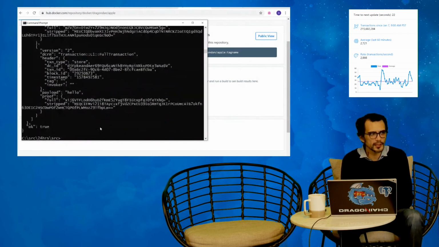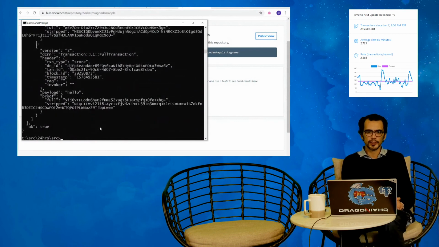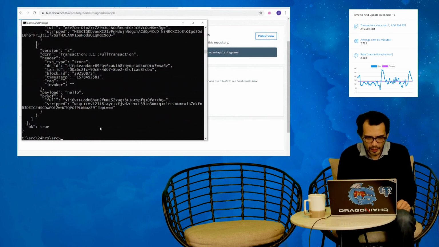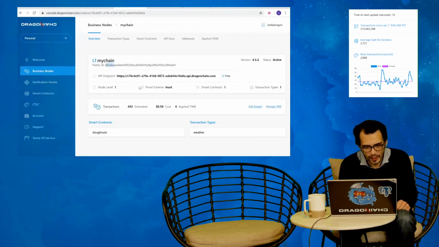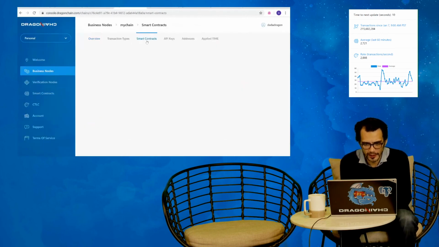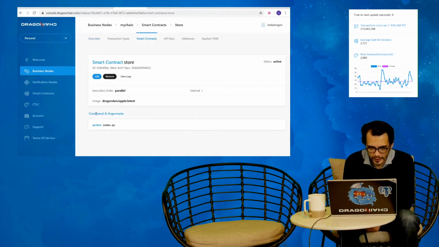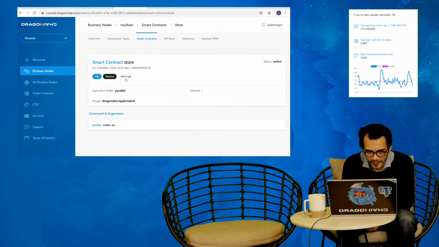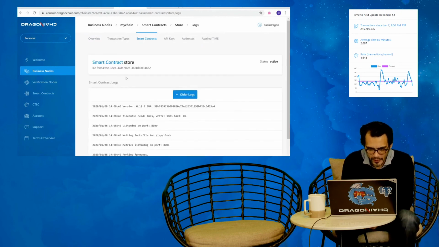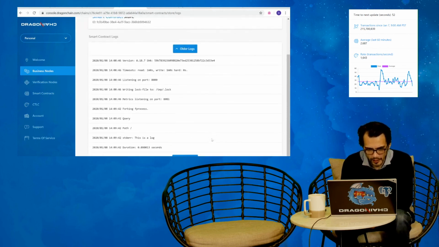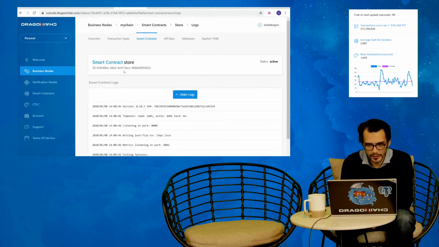And so that's all there is to creating a smart contract on Dragonchain. Now if I went back to the console, I could take a look at my smart contracts, and I could see that I have a store contract on here, and information about it, the actual invocation, the commands and arguments on it. There's actually some interesting things where I can take a look at my logs, so I can see what was going on in those pieces.